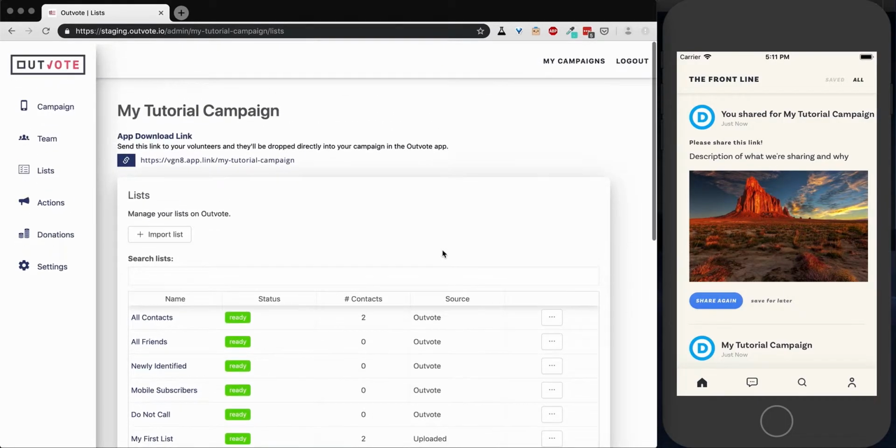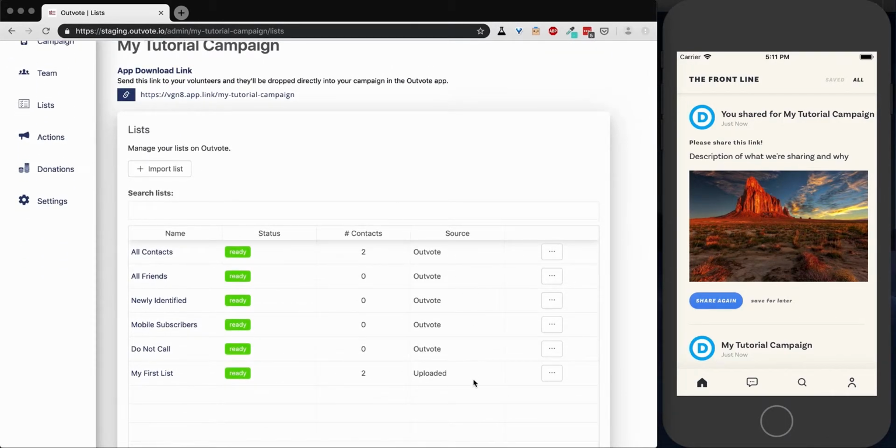And it looks like it is. Great. Okay, so now there are some default lists on here that Outvote automatically provides. You can see that the source is Outvote. They're going to be all of your contacts, which we just uploaded our first two. So now we have those in here as well.